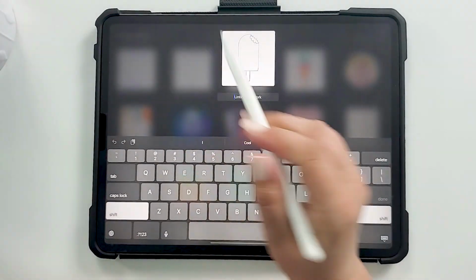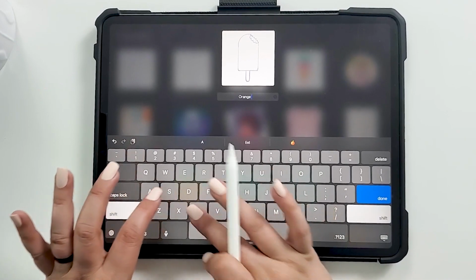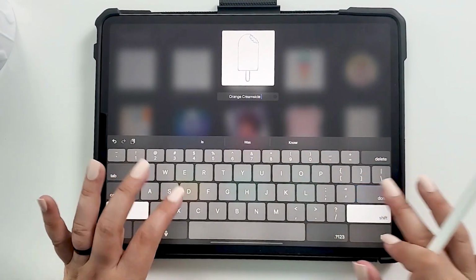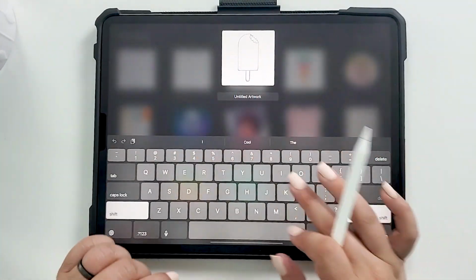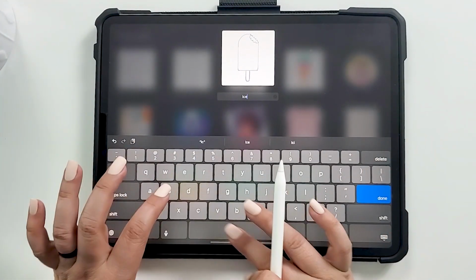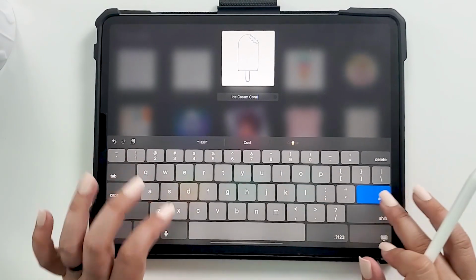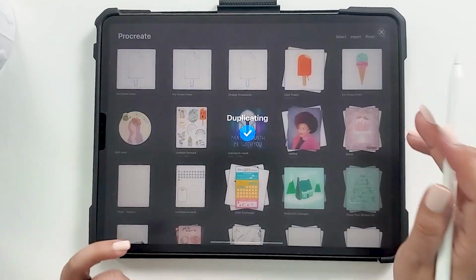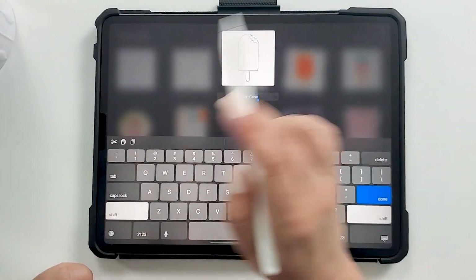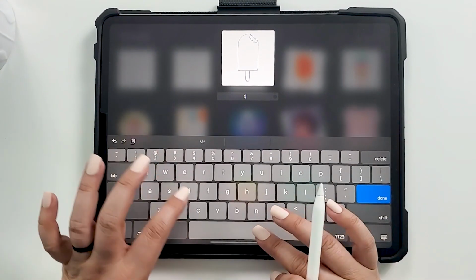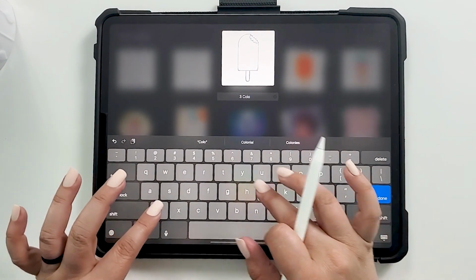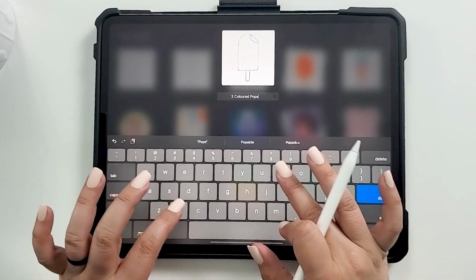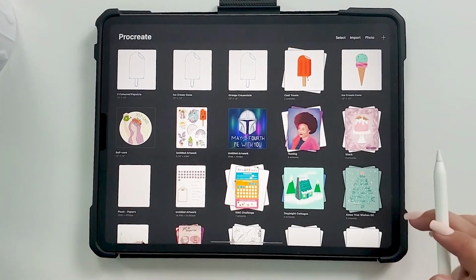We're gonna name the first one Orange Creamsicle. Okay, we're gonna name the second one Ice Cream Cone. Okay, let's just duplicate it again just so that it's done. And we're gonna name this one 3 Colored Popsicle. Okay.